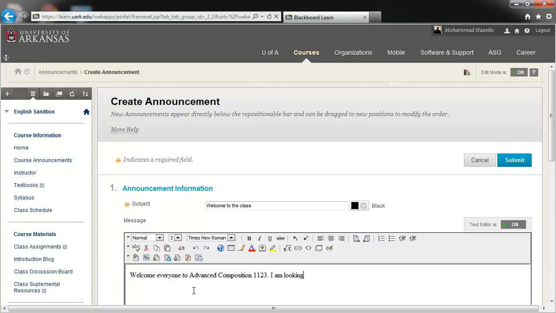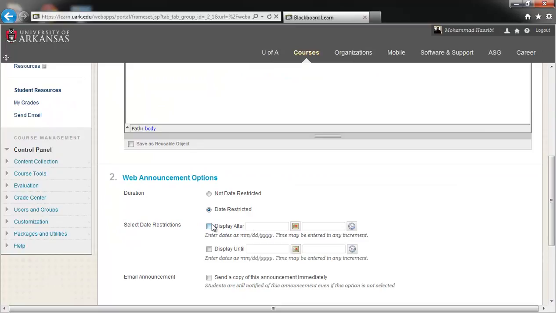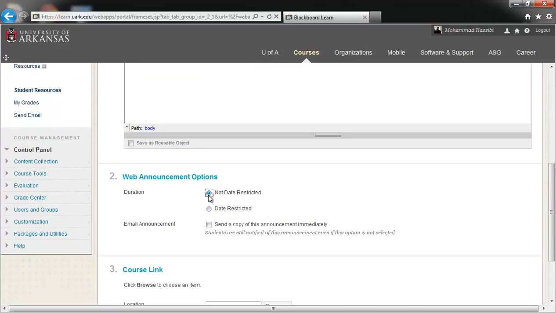I'm looking forward to a great semester. And you can add whatever else you want. So just as an example, I'll just type that one sentence in there. And then go down. So you just want to leave it open. So for the duration, put not date restricted. And if you want, you can send an email.